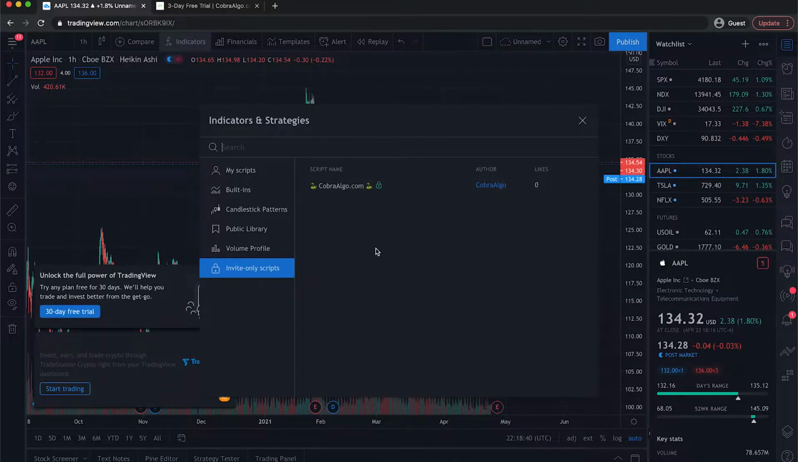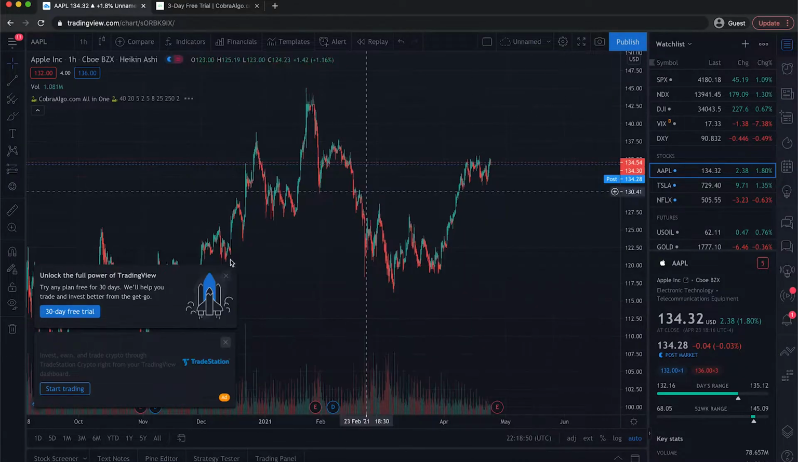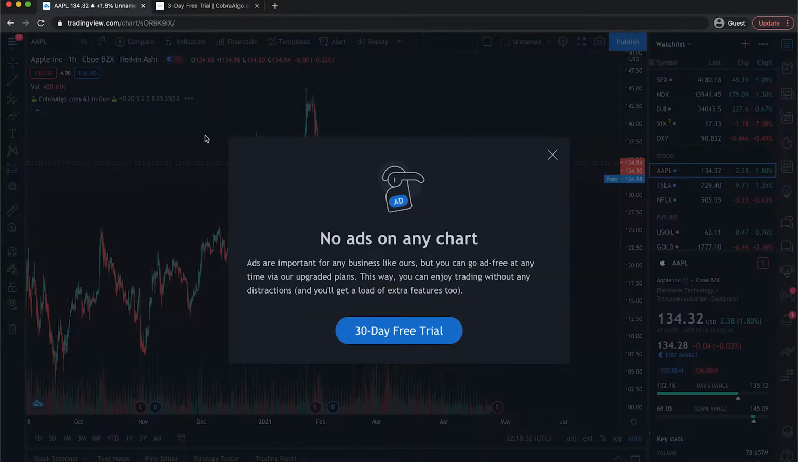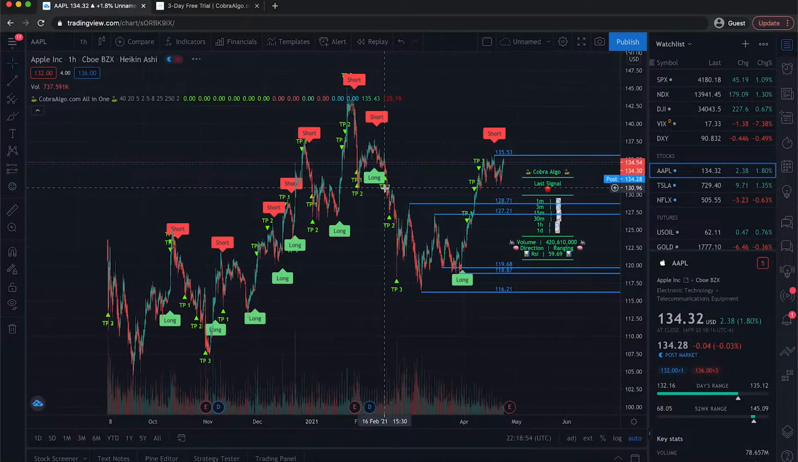If you're sure that you entered the right username and you haven't misspelled it, make sure that you log out and then log back in, and that should fix everything. So once you're here, click once on the script, and that will load everything for you on TradingView itself. So here we go.